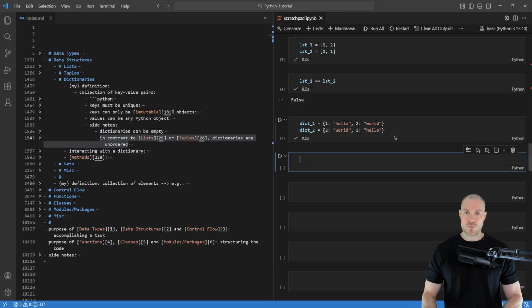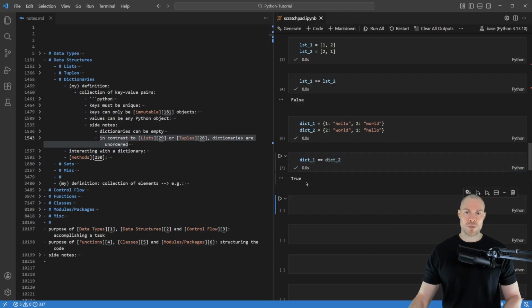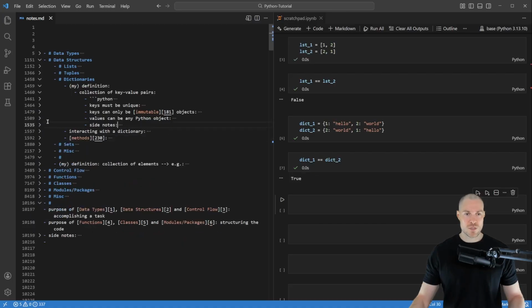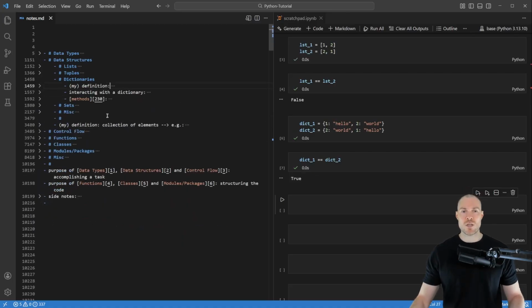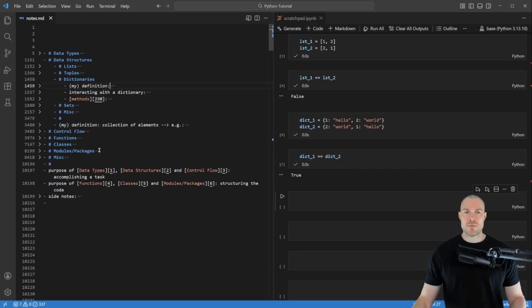So now, what if we then say dictionary 1, is that equal to dictionary 2? Then in this case, we get here true because they are considered to be the same. And that's because they have the same key value pairs and the order of those key value pairs doesn't matter. So this is what I mean by the dictionaries are unordered. Okay, so these are the side notes. And with that, now we've covered all the notes that I want to cover with respect to defining dictionaries and how they are denoted. Then the next notes are about interacting with a dictionary.